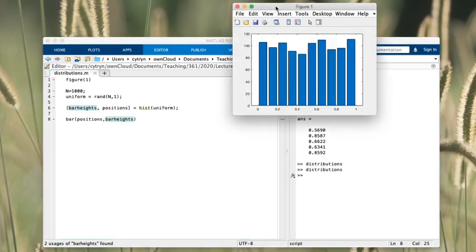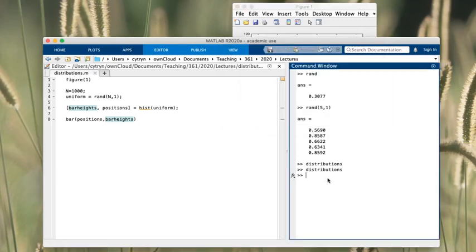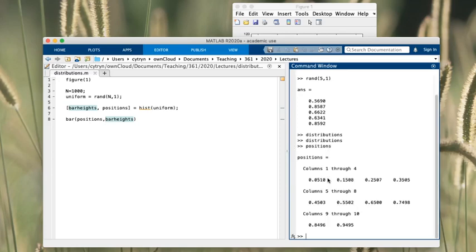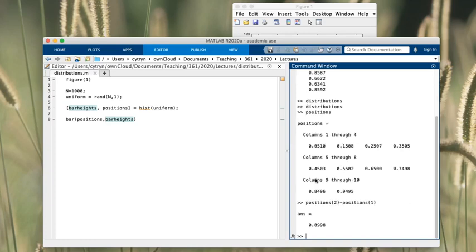The bar heights don't have an integral of 1. It'll have a sum over the bars of 1,000, but if we multiply by the width of these bars, which we have to figure out still, so how do we figure out the width of those bars? Well, what is positions? Positions are all the positions of the middles of those bins. So if I take positions of 2 minus positions of 1, I get about 0.1 spacing, just under 0.1 spacing between them.